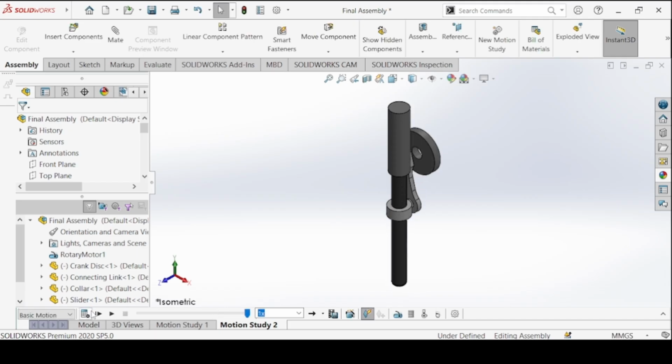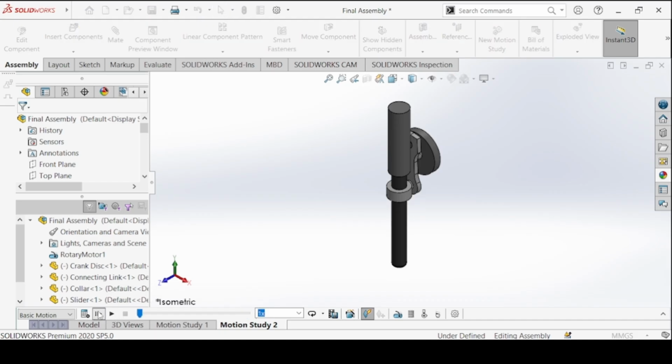After calculating, you can see the motion works, so I'll set the playback to loop and then play from start. So this is the crank slider mechanism, which converts rotary motion in a crank disc to a reciprocating motion in the slider, as we can see.